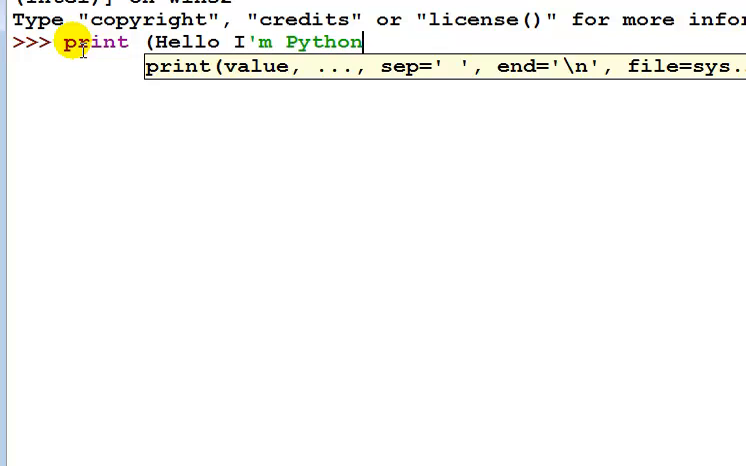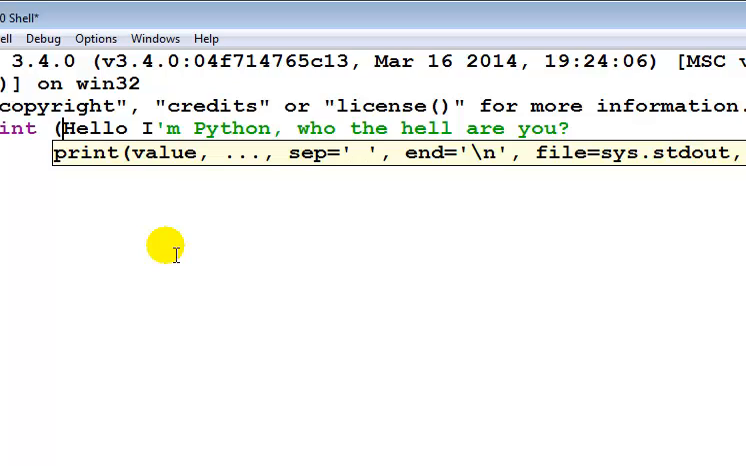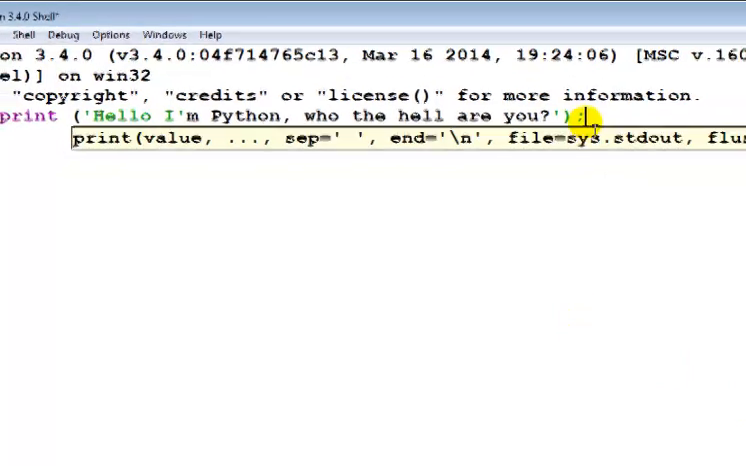Okay, and who the hell are you? Hello, I am Python. Who the hell are you? Okay, you can see right away that this part of it is green and this part of it is black. Why? Because I'm missing out my single quote right there. But as soon as I enter a single quote right here, there will be an error just because of this. So if I run this program right now, I will end up with an error.